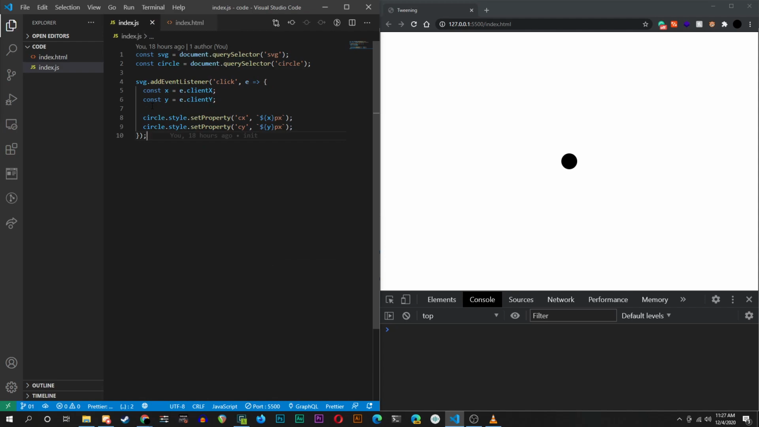Now, our JavaScript isn't very complicated right now. We're getting the SVG and the circle. We're adding an event listener to the SVG, which is essentially the same thing as adding an event listener to the body. And with this event listener, where we click on a part of the page, the circle will move its position to that point. See? Whenever we click, we get the client X and client Y, and we use that to set the pixel value of the CX and CY, which is the X and Y position of our circle. No tweening really happening here.